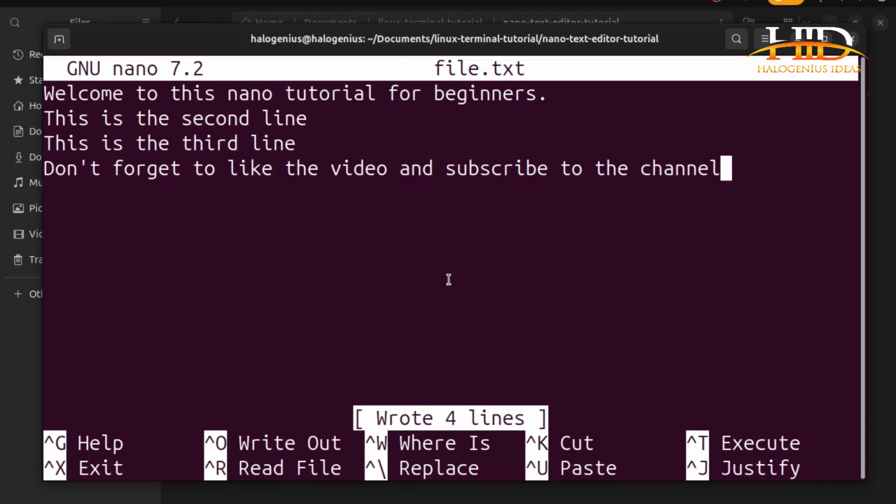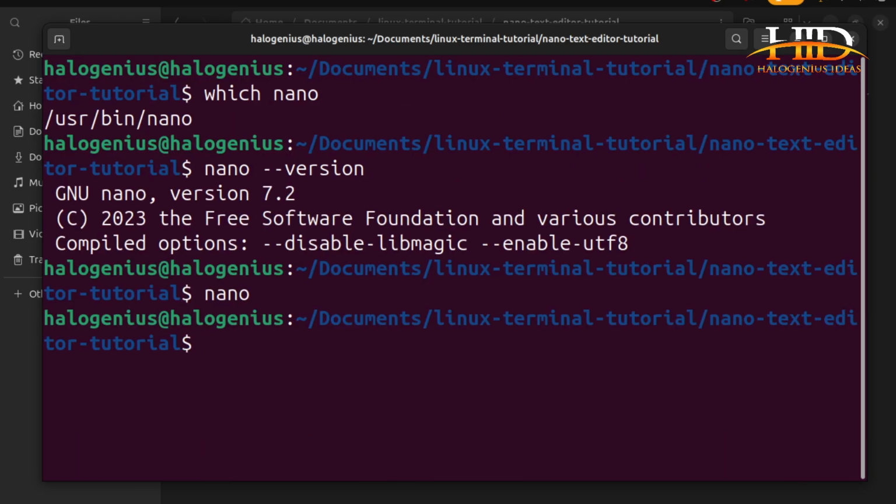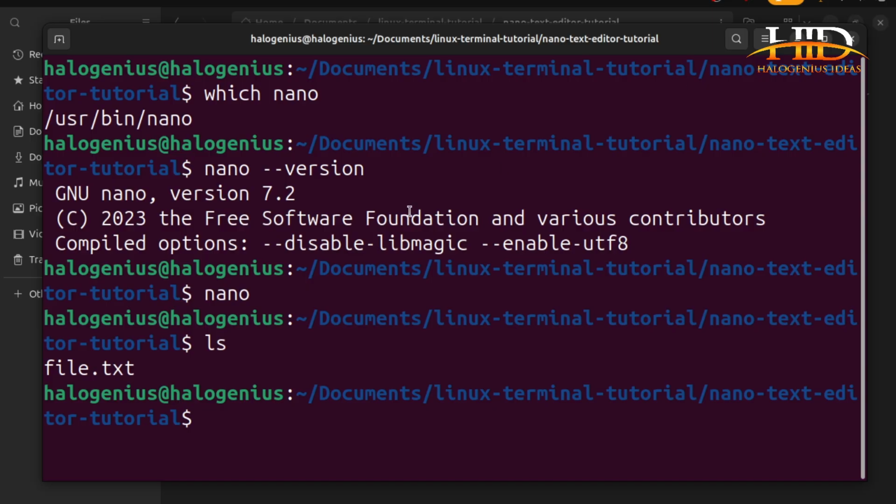Okay, so now that I've saved the file, the next thing I want to do is basically to exit. So Ctrl X, and I will exit. ls. You see, I'm having file.txt. Now, if I want to check the content of file.txt, I can just cat file.txt.